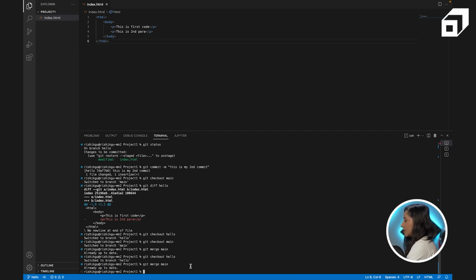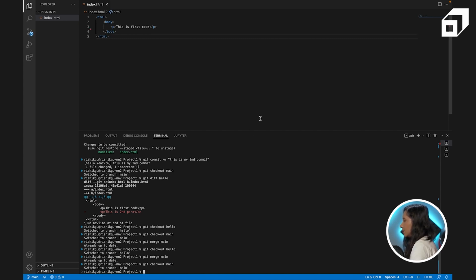But let's try to change our main branch and then try to merge it. So git checkout main, and then I am going to update this file. Let's just remove this code, and instead of that we can add another tag. Instead of paragraph, I am going to add heading tag here, and let's change the closing bracket also. Save this file and add it with a commit.